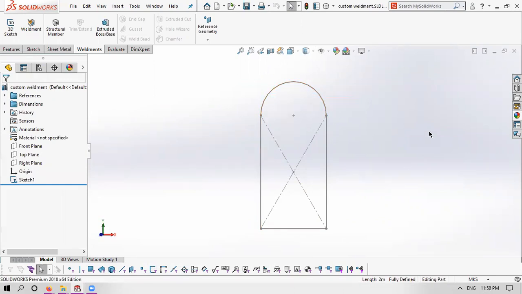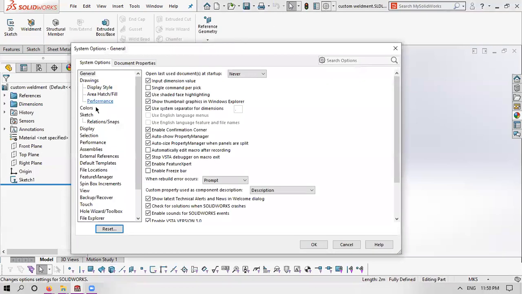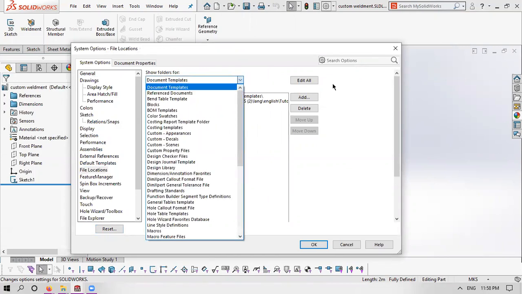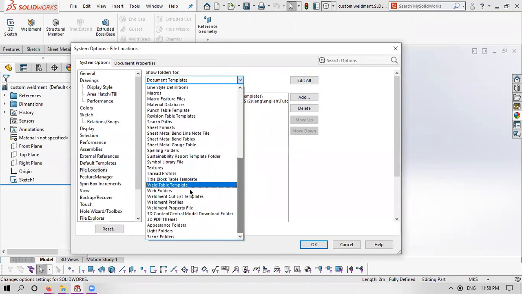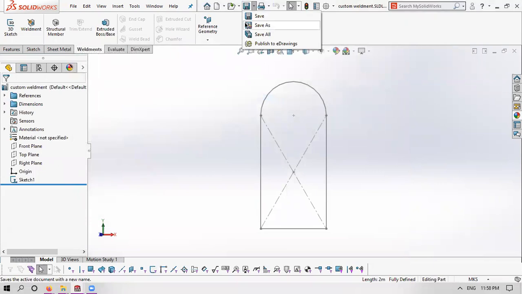After drawing your sketch of how you want your structural beam to look, you would want to find where SolidWorks saves its weldment profiles. You can do so by pressing System Options, File Locations, pressing the drop-down menu, going to Weldment Profiles, and finding out where SolidWorks saves your weldment profiles. After finding that, exit this tab and save this file.